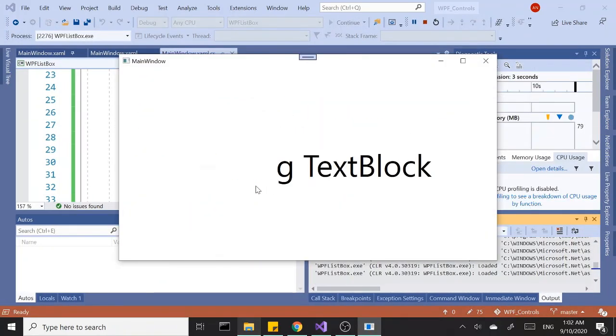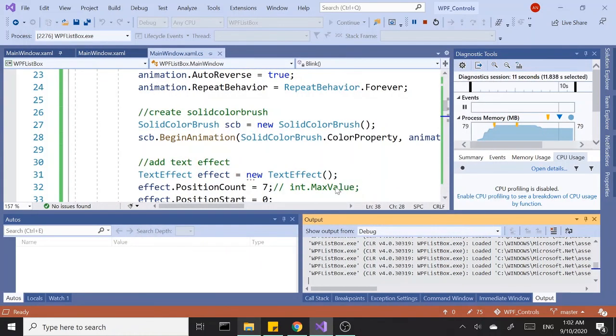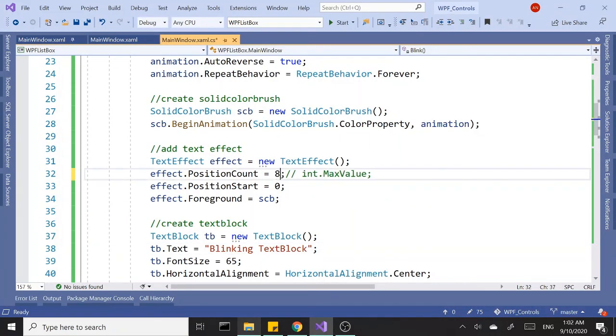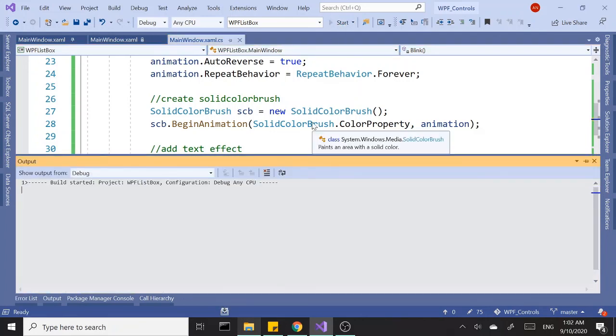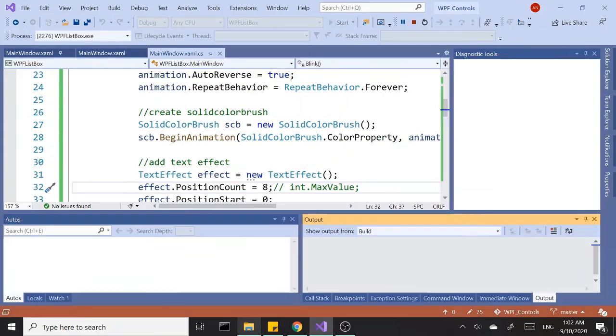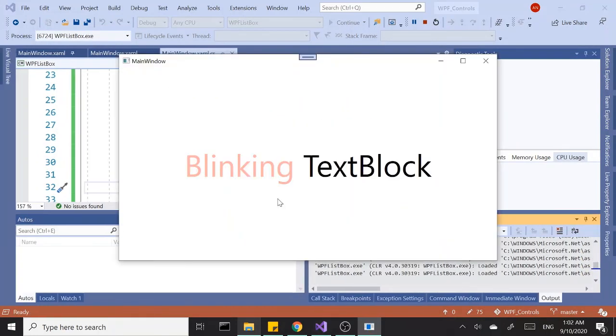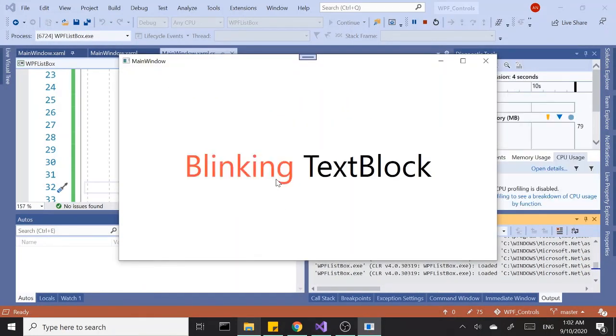Okay, we missed out. We miscalculated the number of letters. So 2, 4, 6, 7 should have been 8. All right. So let's change it to 8 and run this again. And now we have only a portion of the text blinking.